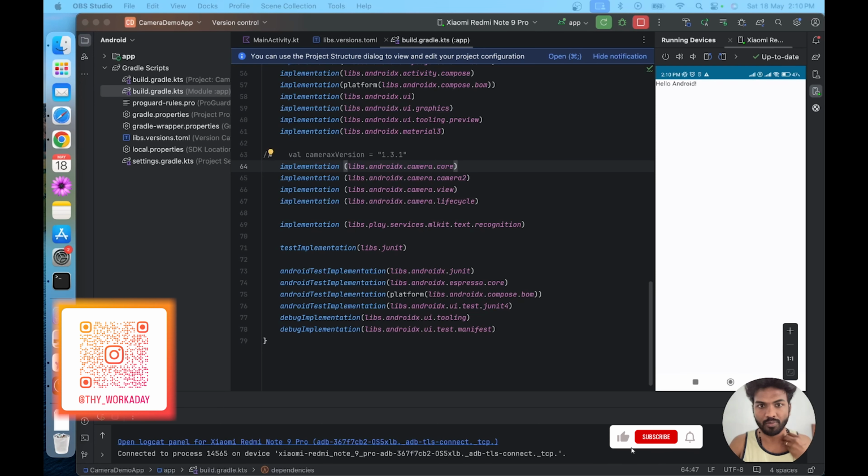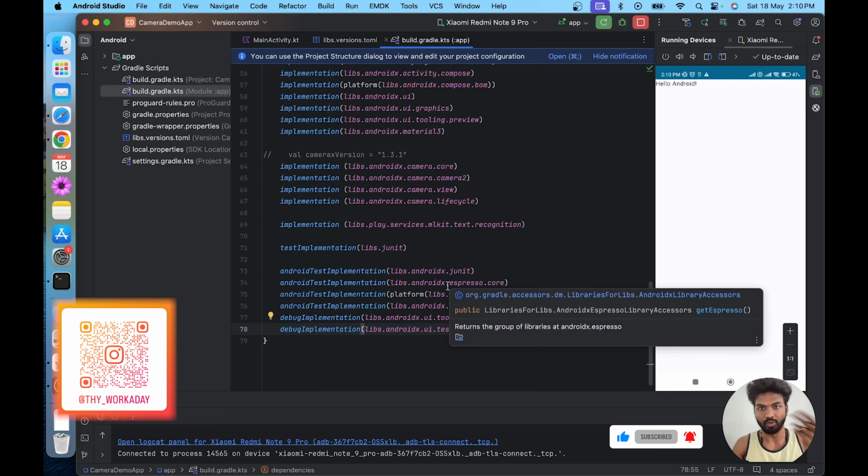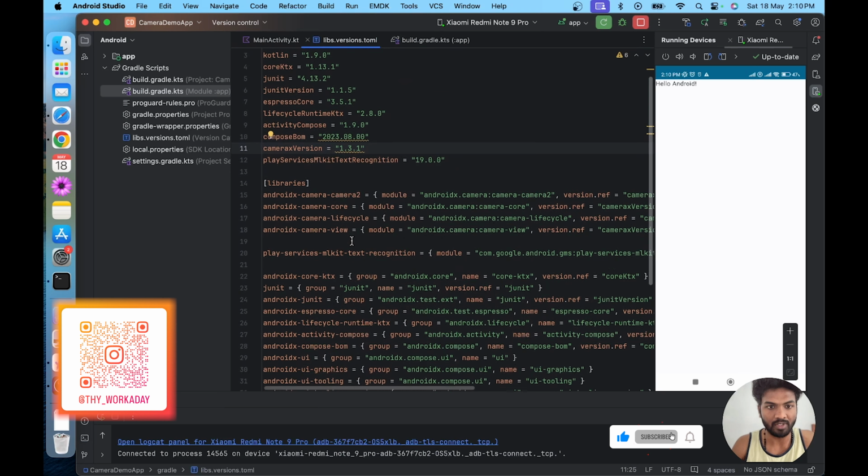Yeah, hi. So we are going to see about CameraX in Jetpack Compose, how we are going to implement CameraX in Jetpack Compose, and we are going to capture, and if possible, we can capture some text recognition. We can implement those things also. So first of all, we need to import the dependencies.